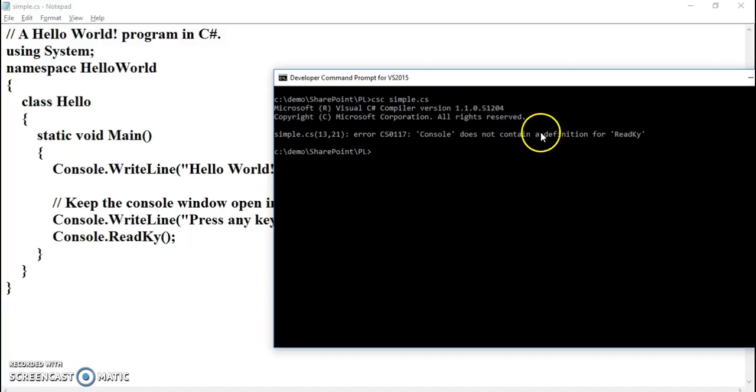Console does not contain a definition for ReadKey. So the purpose of compilation is to ensure that all the syntax errors are rectified. If you're an expert coder, then Notepad would be fine. But if you're working on heavy projects or if you're new to the programming language, sometimes an IDE is really good.